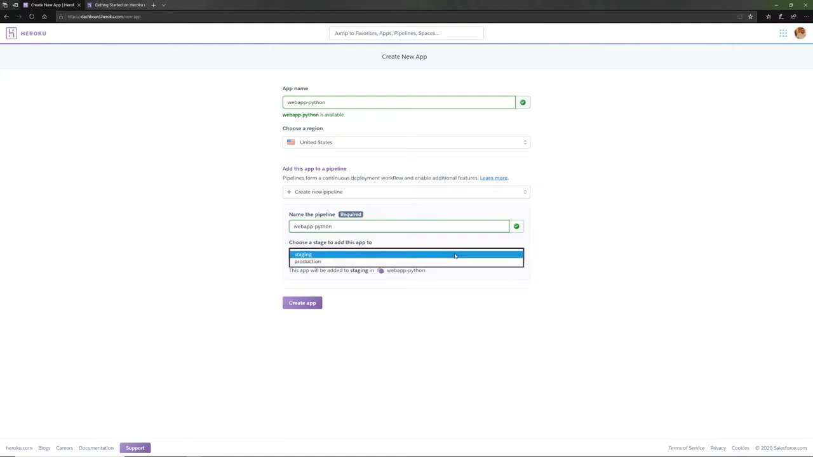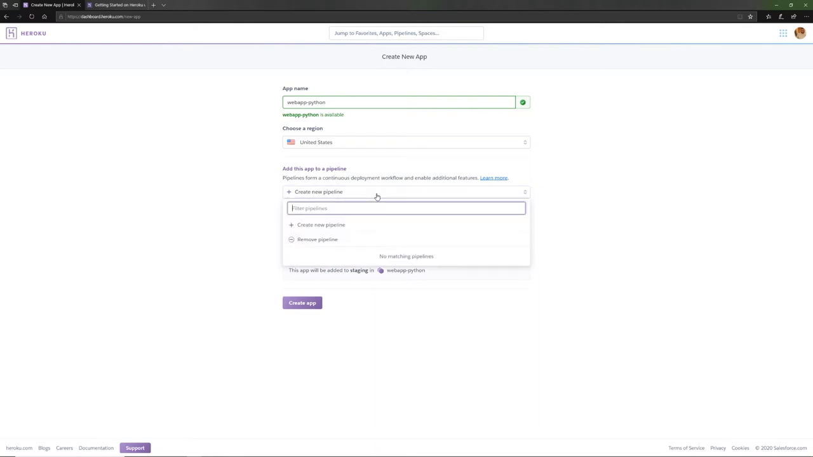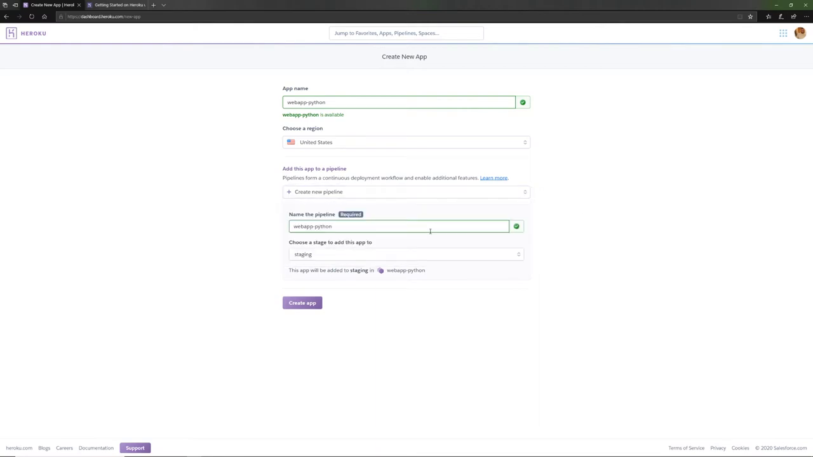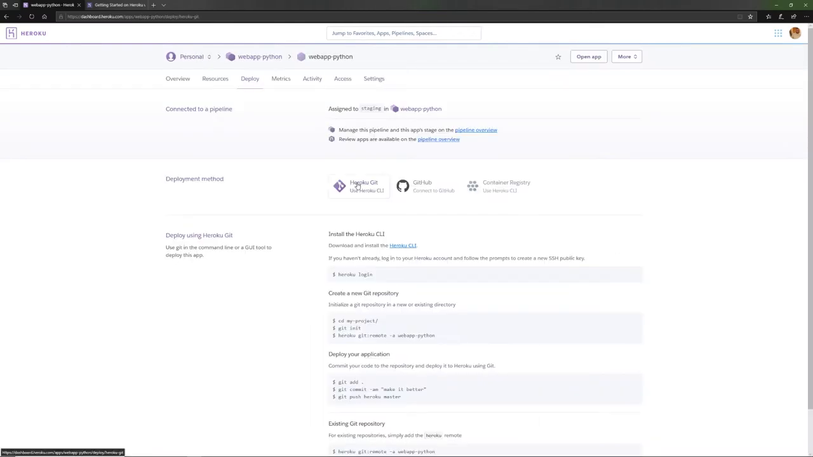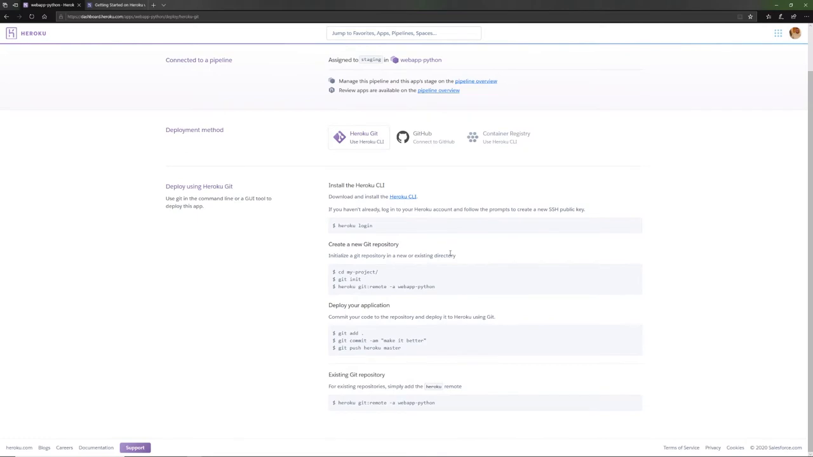Interesting. Okay. So I have two options here. I have staging and I have production. Unfortunate that I don't have any dev stage, right? So I have like a UAT stage and I have a production stage. Maybe I'm missing something, but it doesn't look like I can choose to create like a new stage. So that's fine. So I have a few different deployment options here.